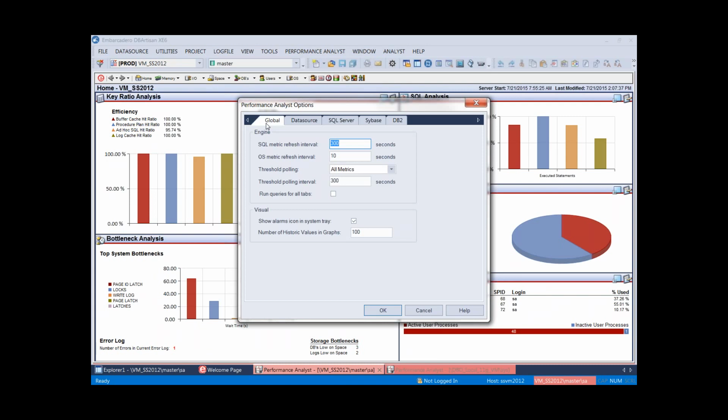And we do have the ability to connect to OS metrics. I'll show how to do that here in a little bit. Then threshold polling as well as the polling interval. And then again, if I want to refresh everything, I can select refresh, run queries for all tabs, as the behavior by default is specific to the tab that we're on. That's the queries that we're going to execute.